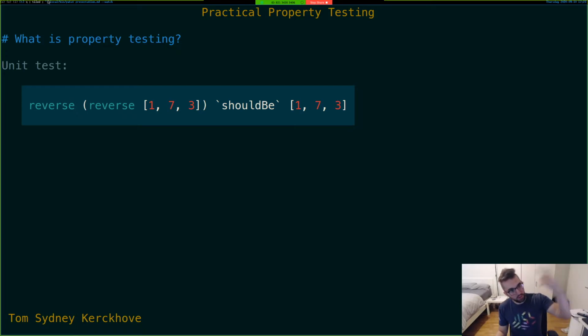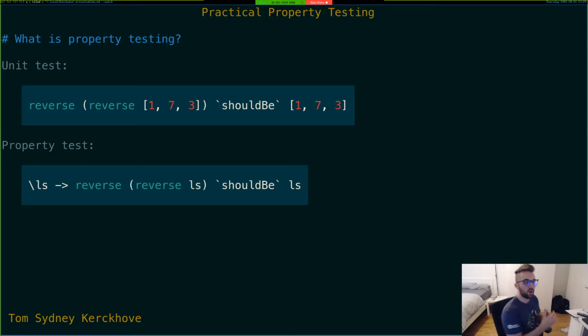Now, the property test equivalent of this test would look something like this. The property test is nothing different than a unit test, except it takes an argument. And the idea is that your test should pass for any argument that you could pass in here. So in the previous example, it doesn't matter which list you have. If you reverse it twice, you should get the original one again. So here's the property test that corresponds to that statement. There's an argument called ls, which happens to be a list. And if I reverse this list twice, I should get the original list.